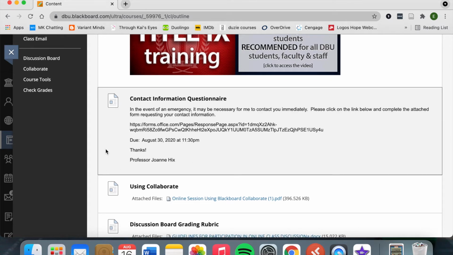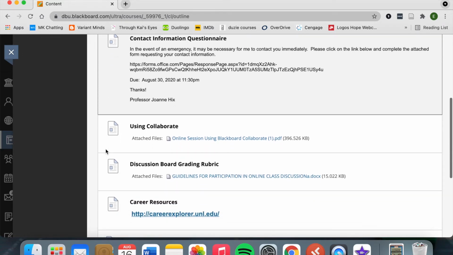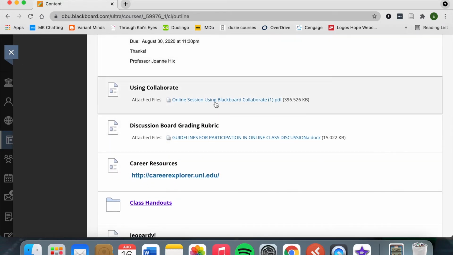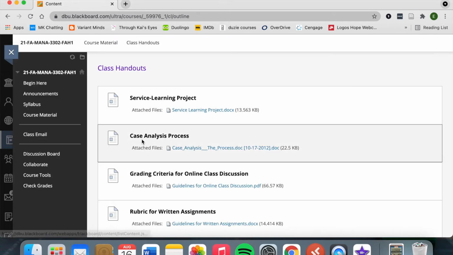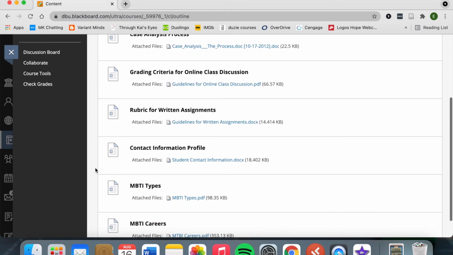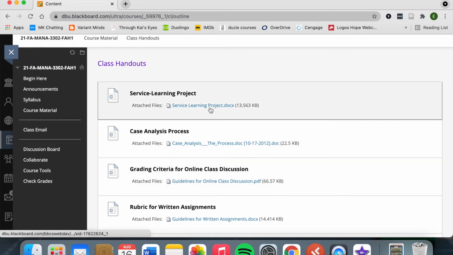On the other hand, sometimes professors don't write out all the instructions in Blackboard. Instead, they attach a document, like this, or inside a folder, like here. And you have to go find the document, download it, and then you can use it. Let's look at an example.